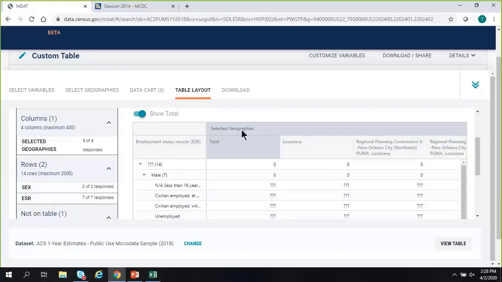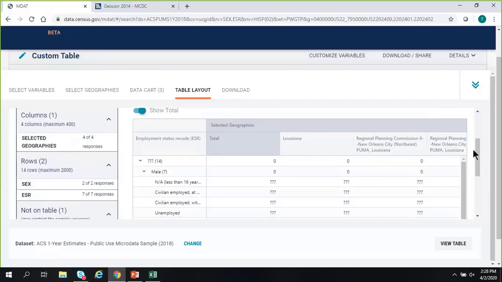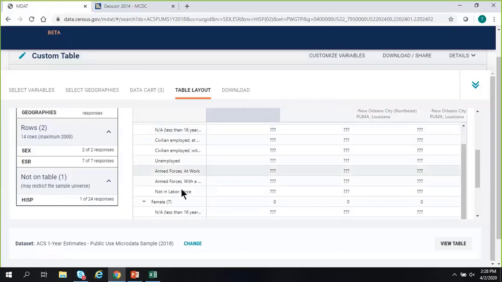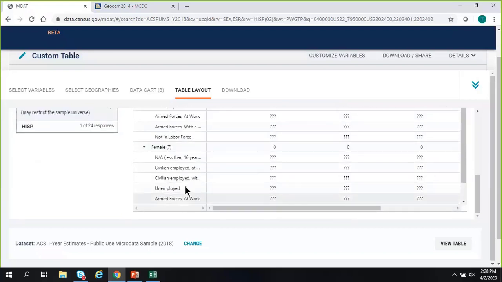Our geographies here at the top, there's a line for total. Then we get data for the state of Louisiana in each of the public use microdata areas as we go across. We get data for the male population with the different employment status breakouts, and then the female population with a different employment status breakout.